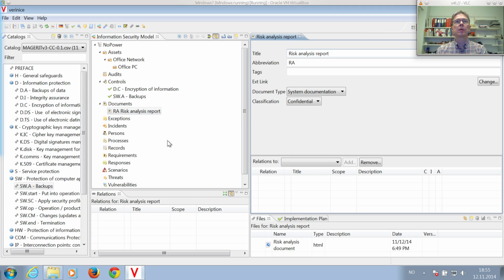Now, this section of the presentation shall describe how to add security requirements. It is assumed in this exercise that the privacy impact assessment of the no power company requires encryption of sensitive data related to electricity trading.